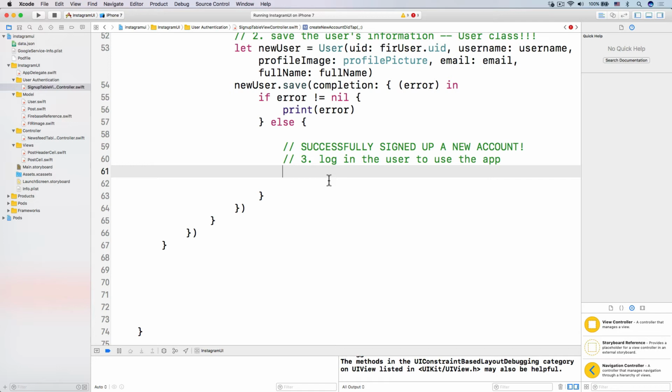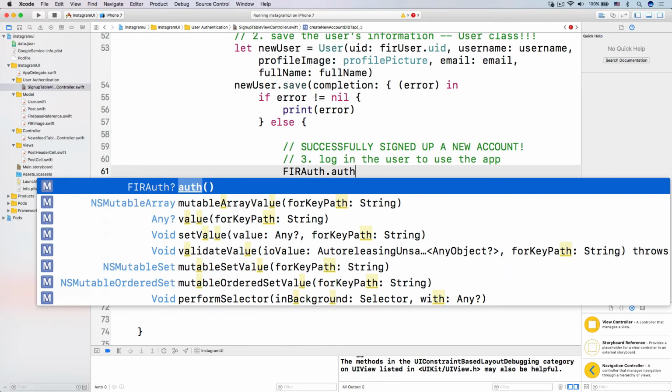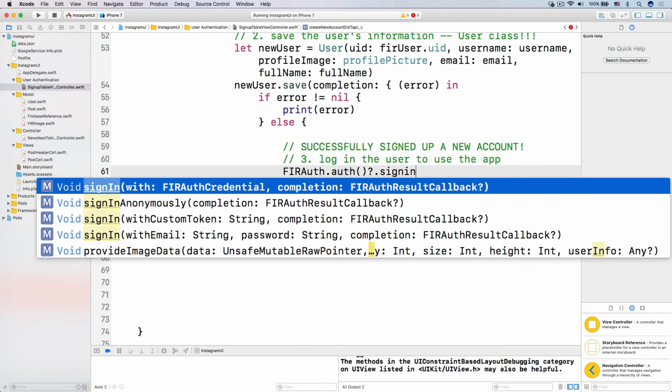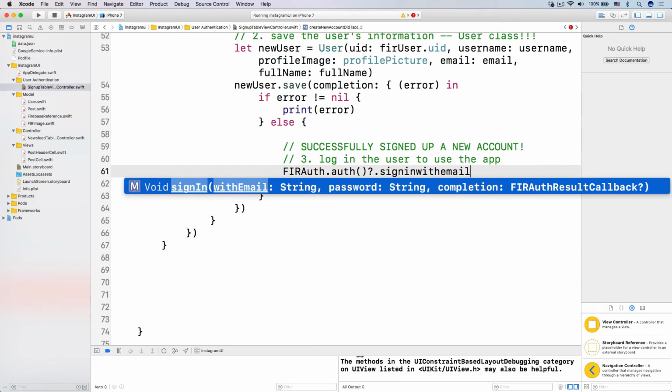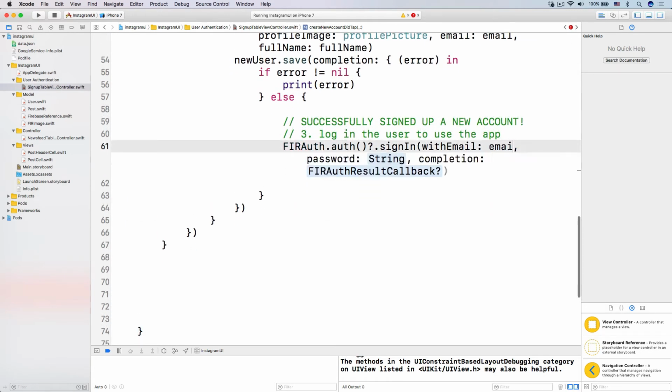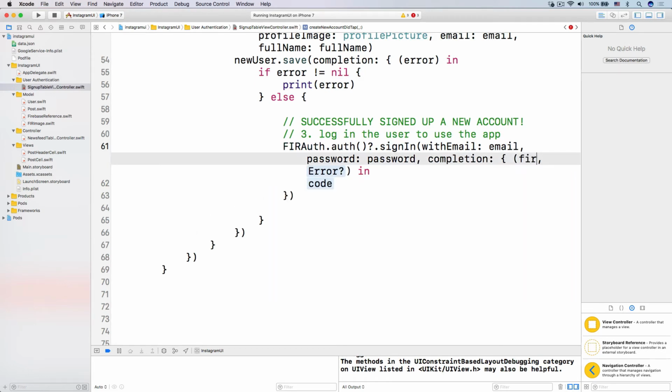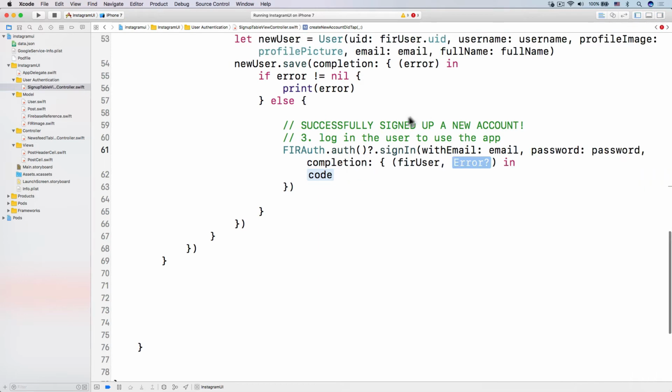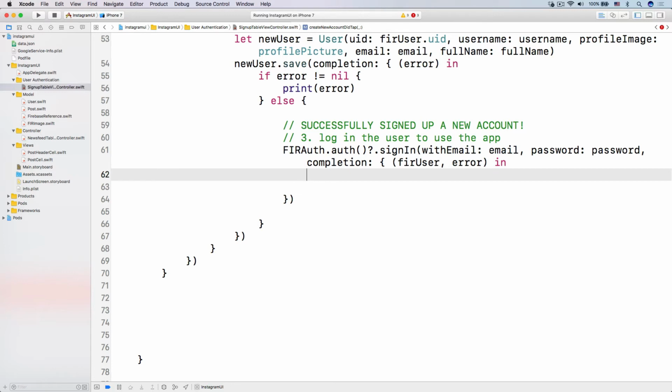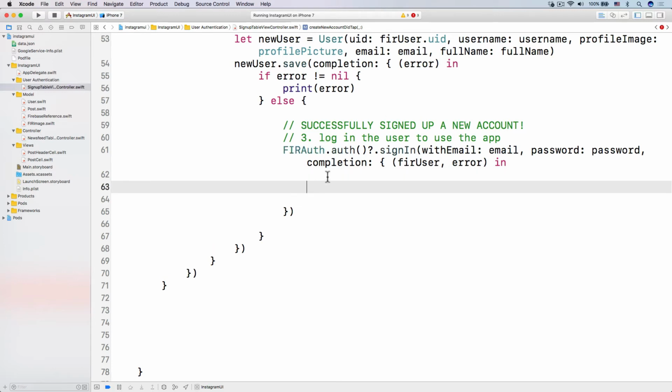Now, once we do this, it's basically how you log in. Okay, so here is how you log in. The way that you're going to log in is you use FIRAuth.auth(), then signIn(withEmail:). You pass in the email, and then the password, and the completion. You have the completion. Here you have another FIRUser. I know it's kind of repetitive, but it is not. It's just the way that it has to be. Okay, and then the error like this. Go. So now we successfully log in like that.